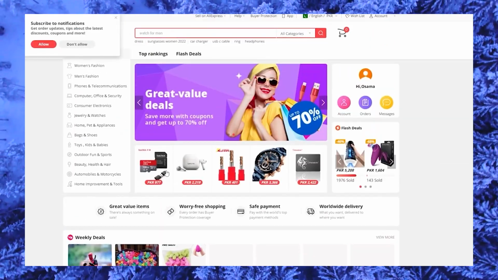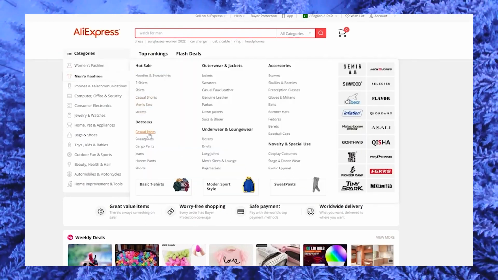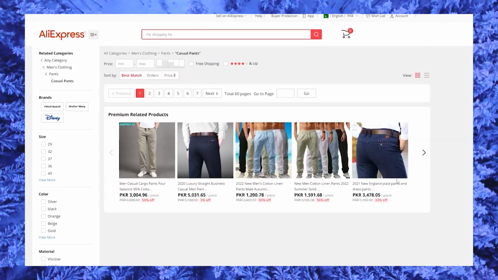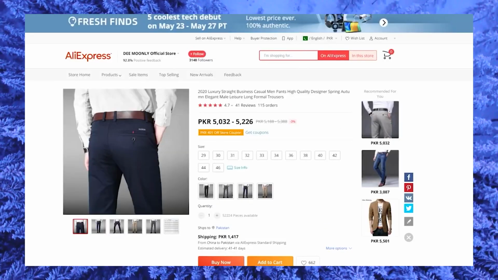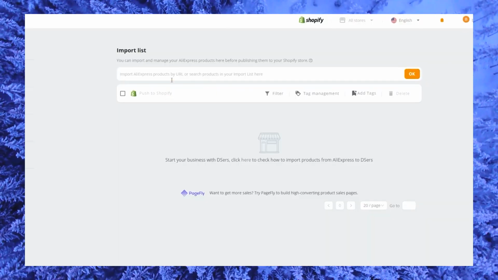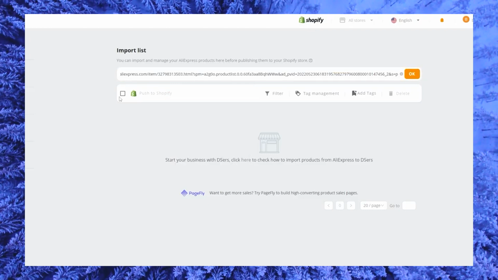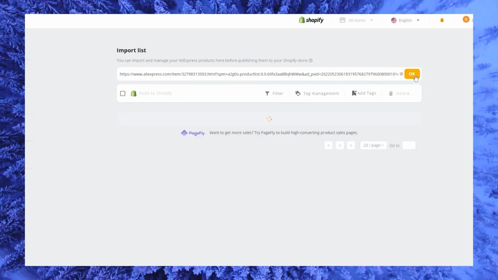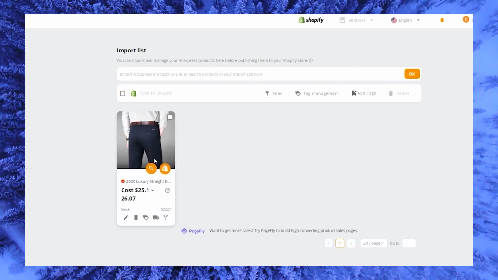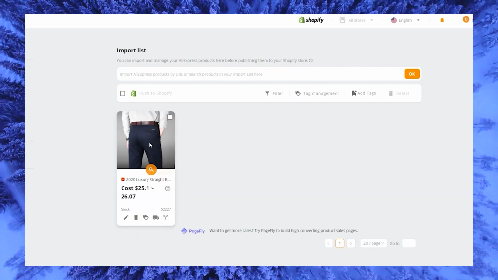For example, choose casual pants in men's fashion. Let's say we want to import this specific item over here. Simply click on it to go to the product page. In the product page, copy the product link and go back to the Dsers import list and paste the product URL there. Then you need to click on the box to push the product to Shopify and click OK.